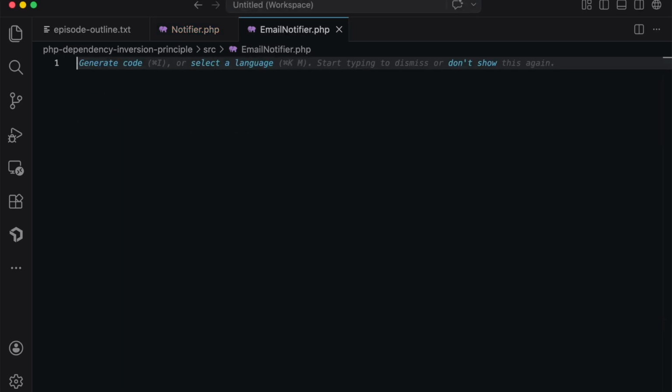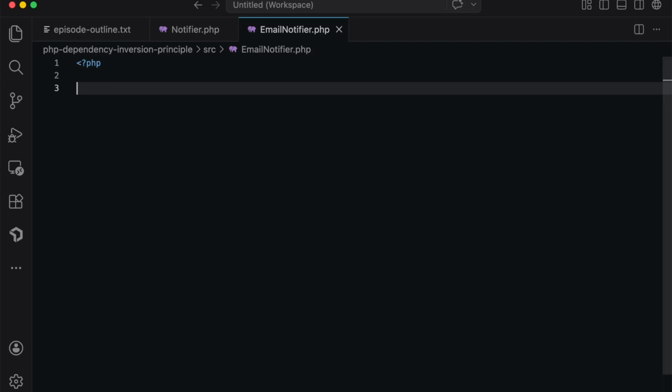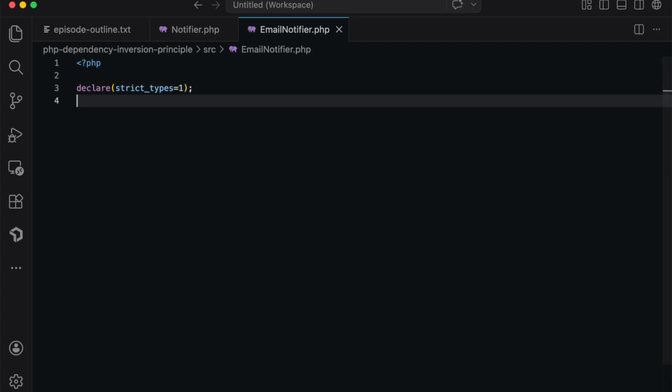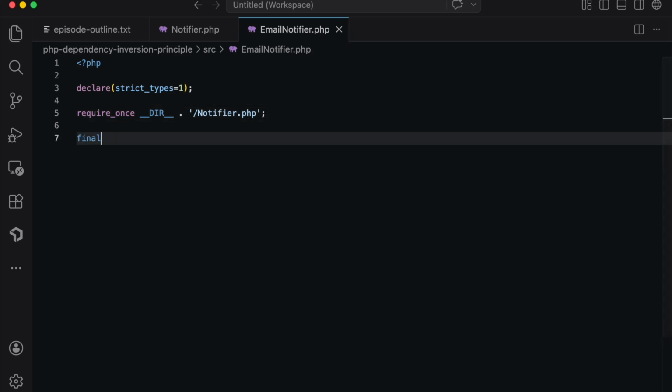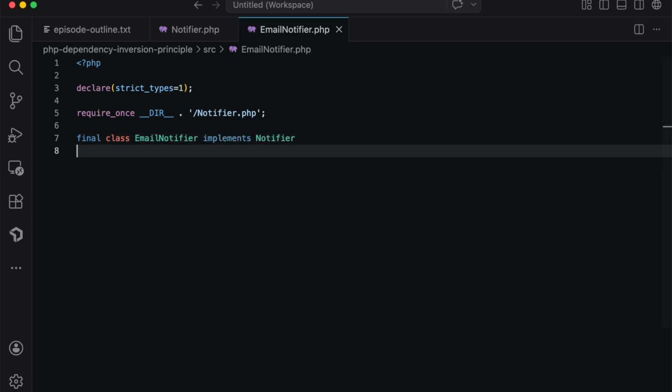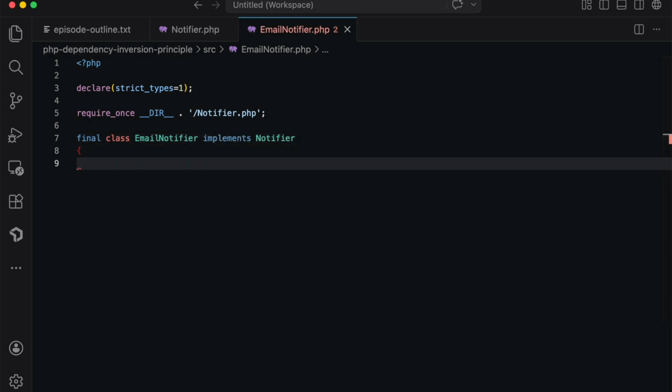Now I am creating the EmailNotifier class. This is one low-level implementation of the notifier abstraction. Inside the send method, I'm returning the email notification response.